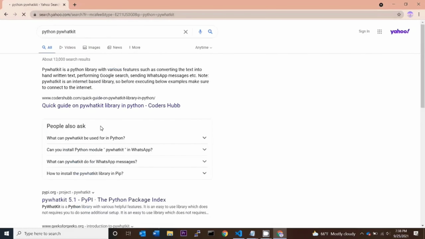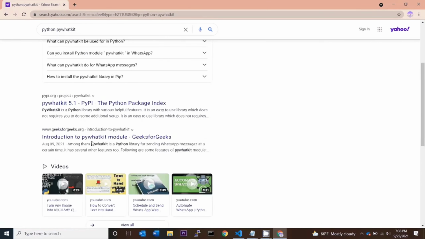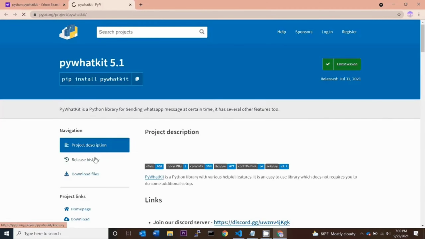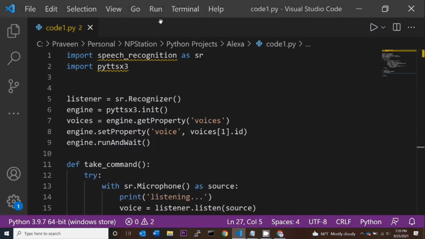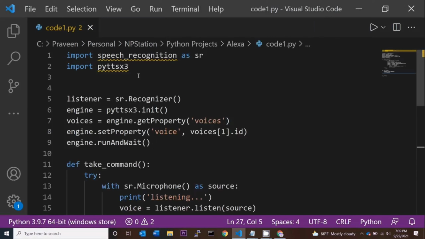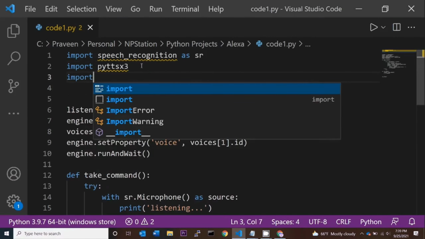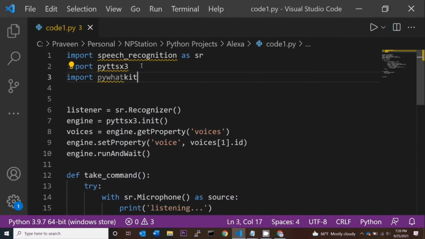So we'll have to open that same link. And this is the one. Yep, there we go. Again, copy that. Terminal, Control V. So now that it is installed, we'll go ahead and run it here. So import PyWhatKit, just like that.